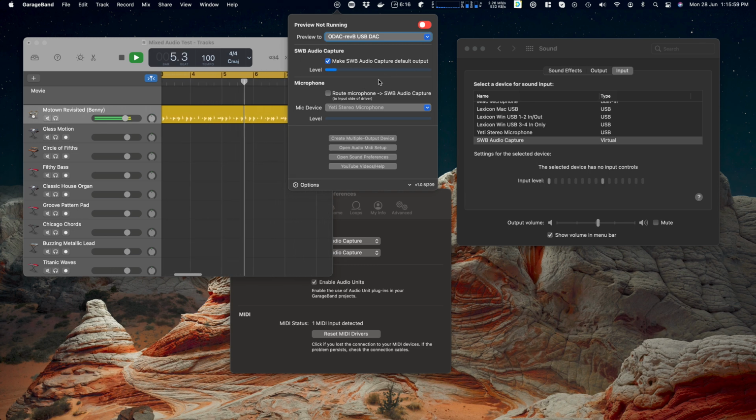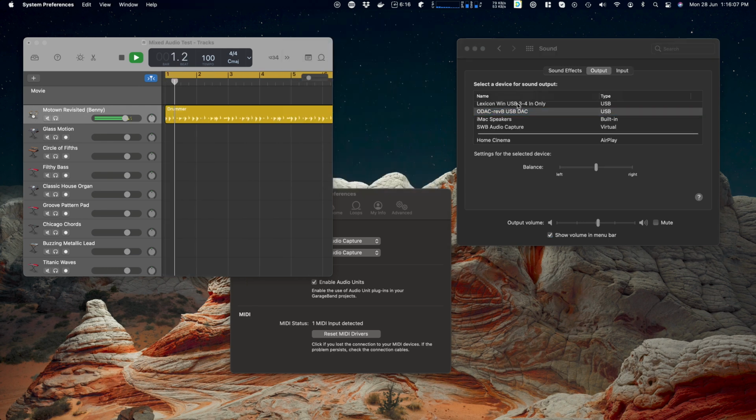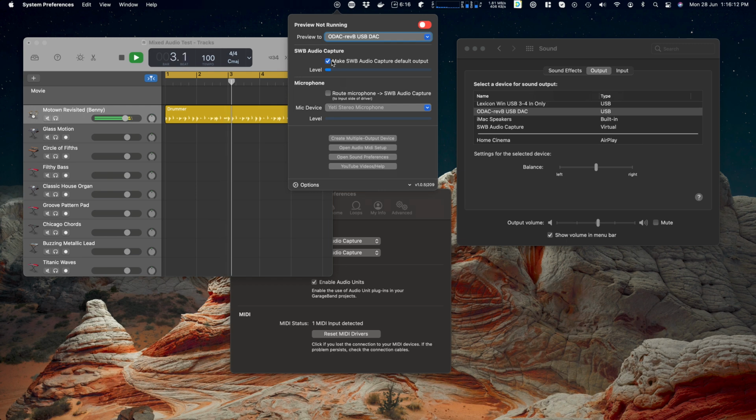So if we want to hear something, and you have no other way to do it, then preview is a good choice. So let me do that and I'll show you what happens. I'm purposely choosing output so that you can see what happens here. I know I'm probably going to cover this in another video, but I'll mention it here anyway. When make SWB Audio Capture default output is set, when I turn preview on, this will change so that the default output switches to SWB Audio Capture. So I'm going to turn that off just for the moment.